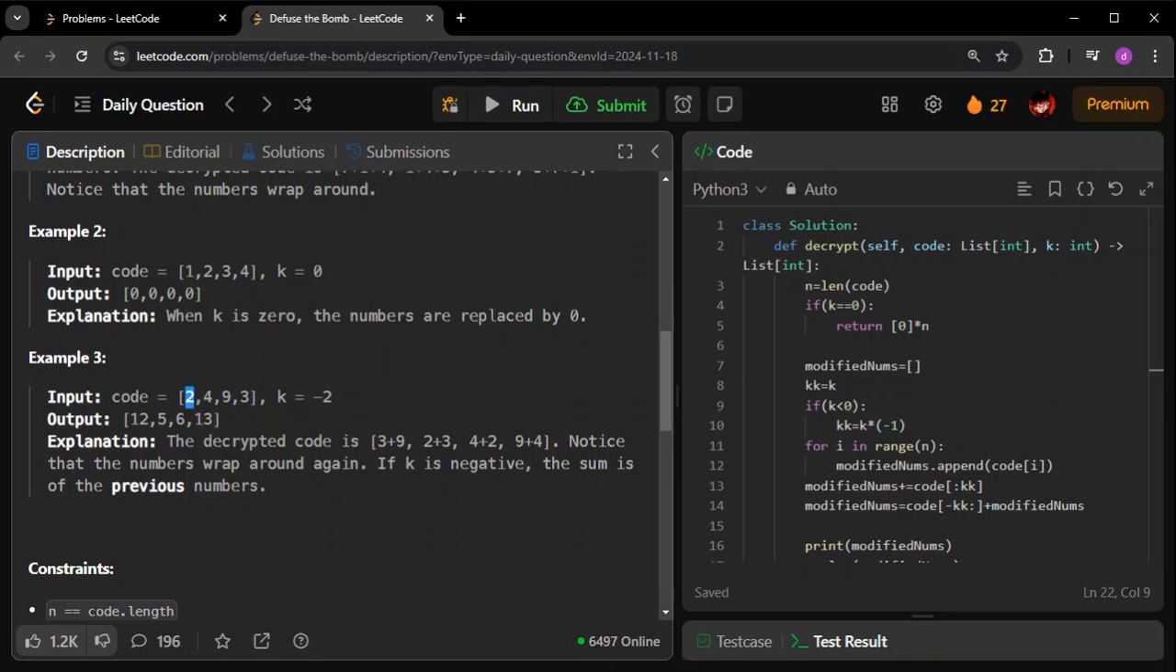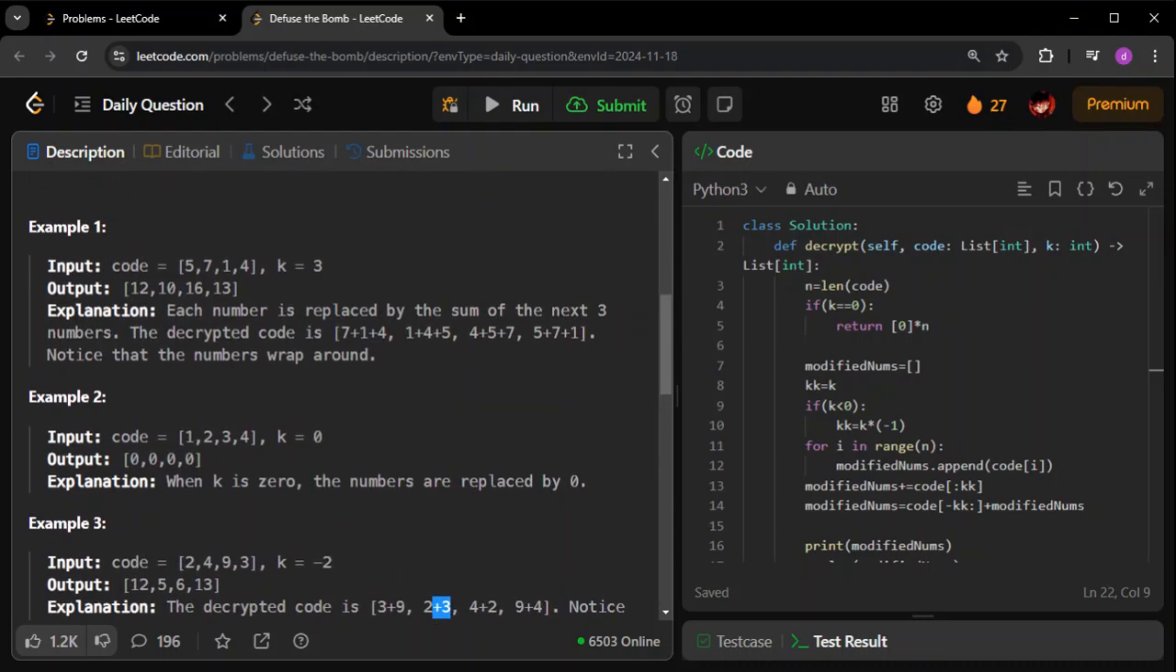Okay, how to? Here it is 2, and then one more element left of it. It's 2 plus 3. If you see here, that is how it is done. Okay, so that is what the question is.